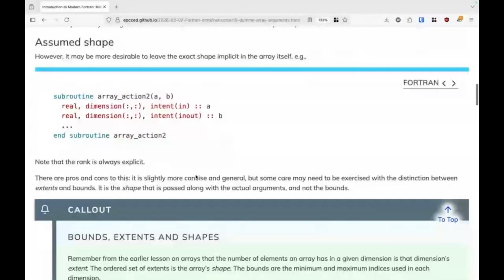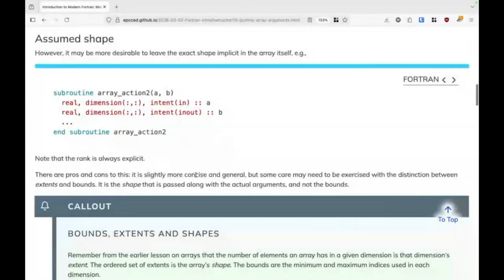The other, and this is a way that's only possible in modern Fortran, is to do what's called an assumed shape array. And in this case, what we do is we don't pass in explicitly what those extents are. Instead, we do something that looks kind of similar to when we declared allocatable arrays, where we used colons as dummy extents, I suppose you might call them. And here these are both rank 2.